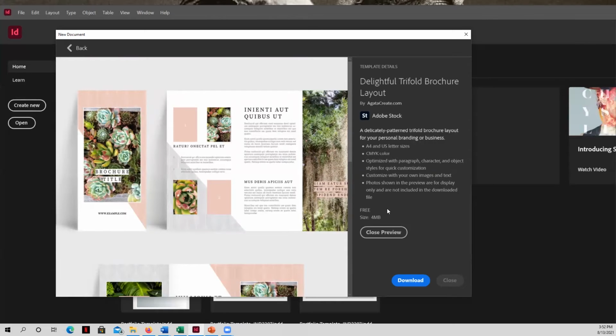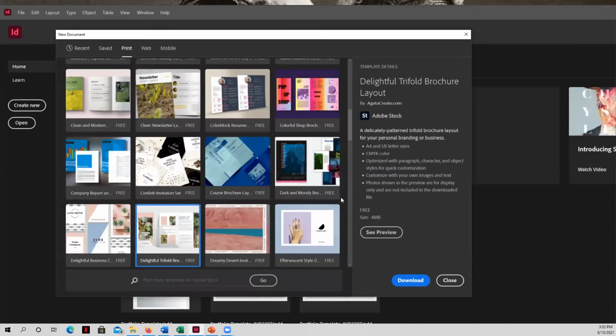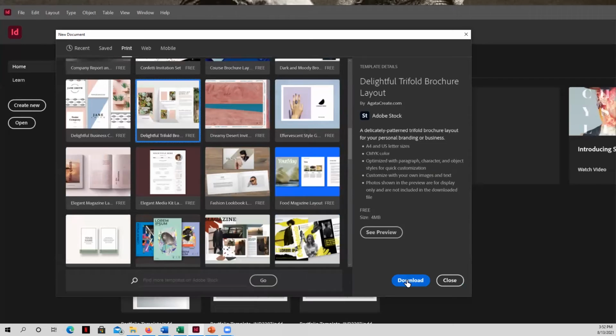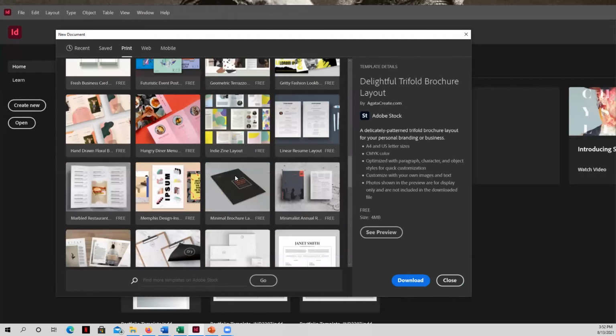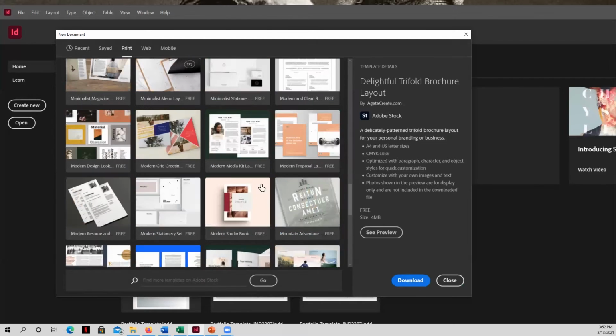So once you find one that you like, all you have to do is select the download button. And it doesn't necessarily mean that you have to use it, but it will at least allow you to download and open it so you can start to see all of the different page layouts that are available to you. So let's just say I'm going to hit this download button once I've selected one that works for me. And I'm going to pause it, and then I'm going to open the template that I have selected.